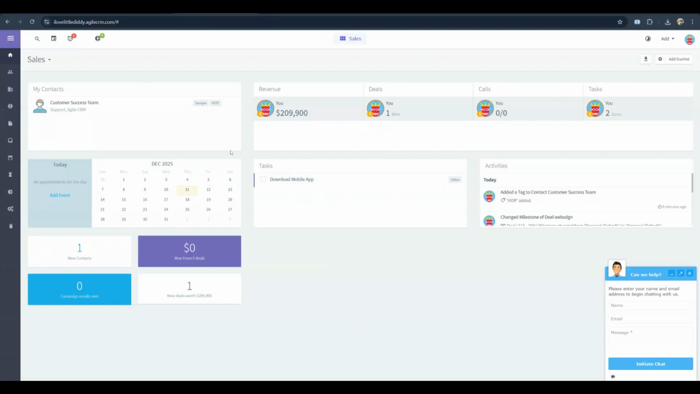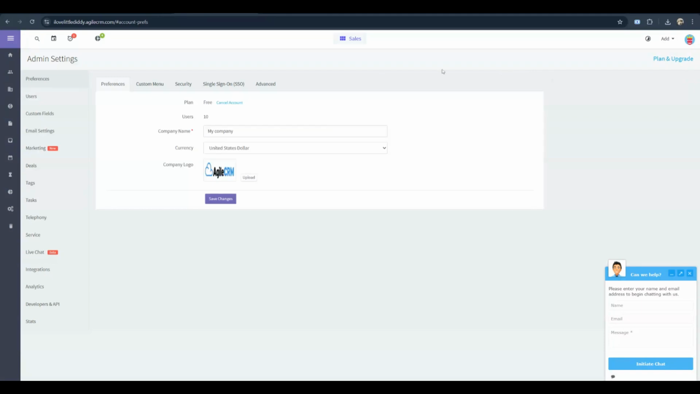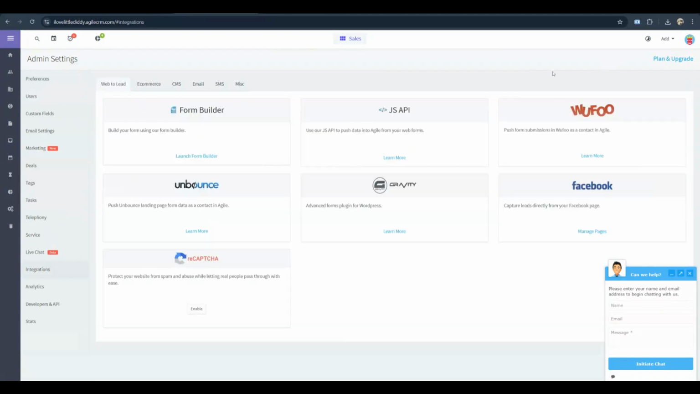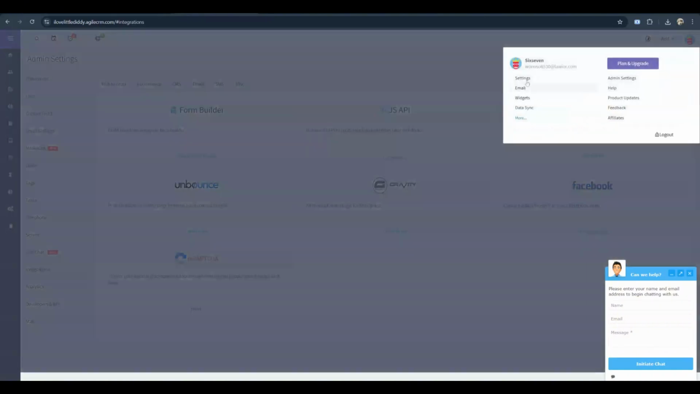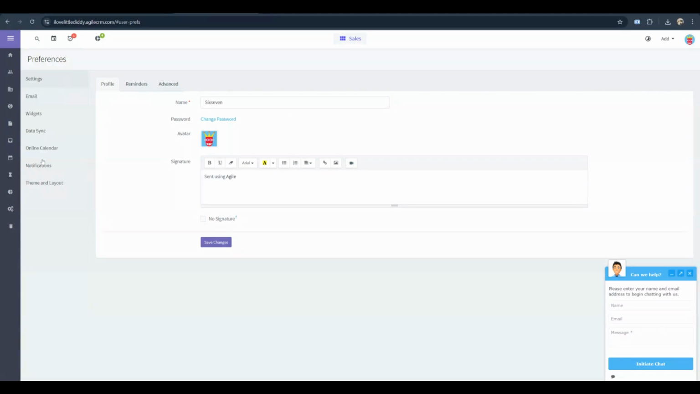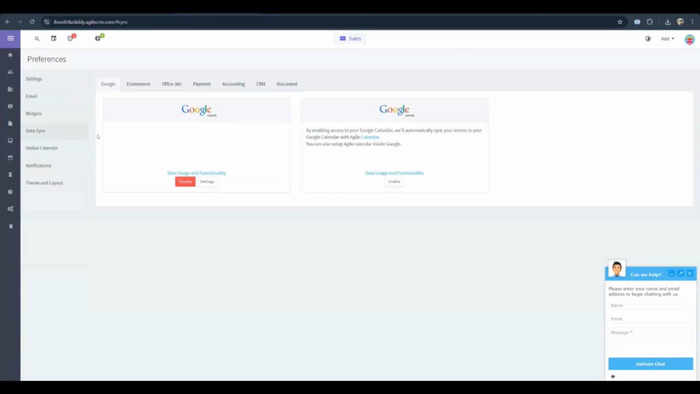First, connect your phone system. Go to Settings by clicking your profile picture. In the left menu, find Integrations. Click Telephony or Phone System. You'll see supported providers like Twilio. Click your provider's Connect button. A new window opens. Log into your phone service and click Allow to connect.